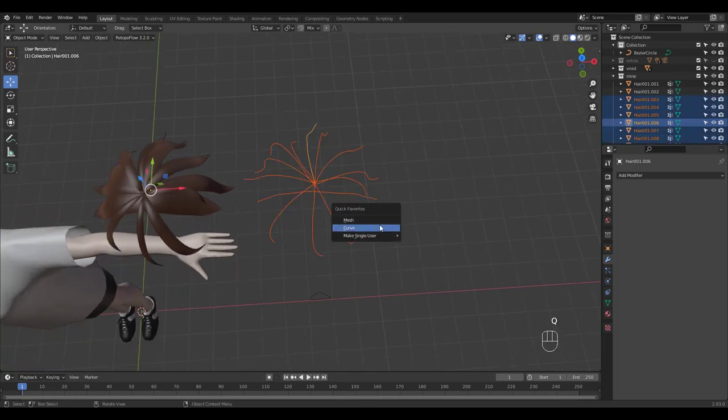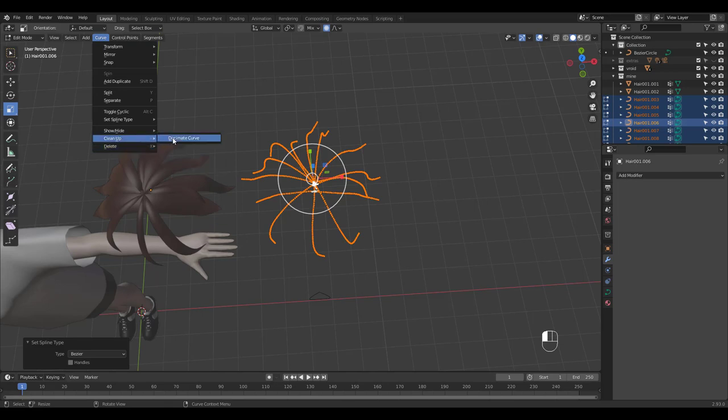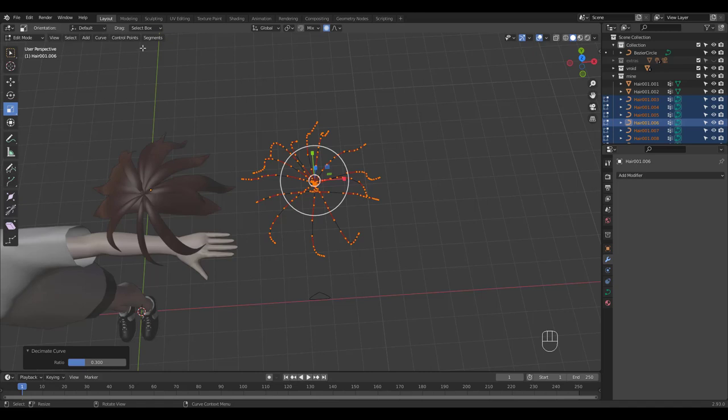Let's convert these strand loops to curves and go into edit mode. And set the spline type to Bezier because decimate curve function under cleanup is possible only with Bezier curves. I'll set the ratio to 0.3. Set the spline type to NURBS this time.